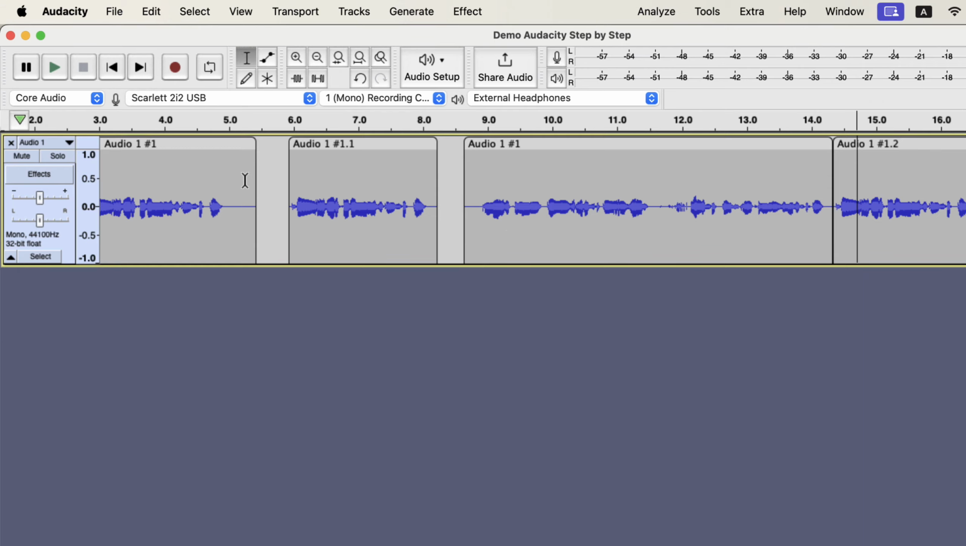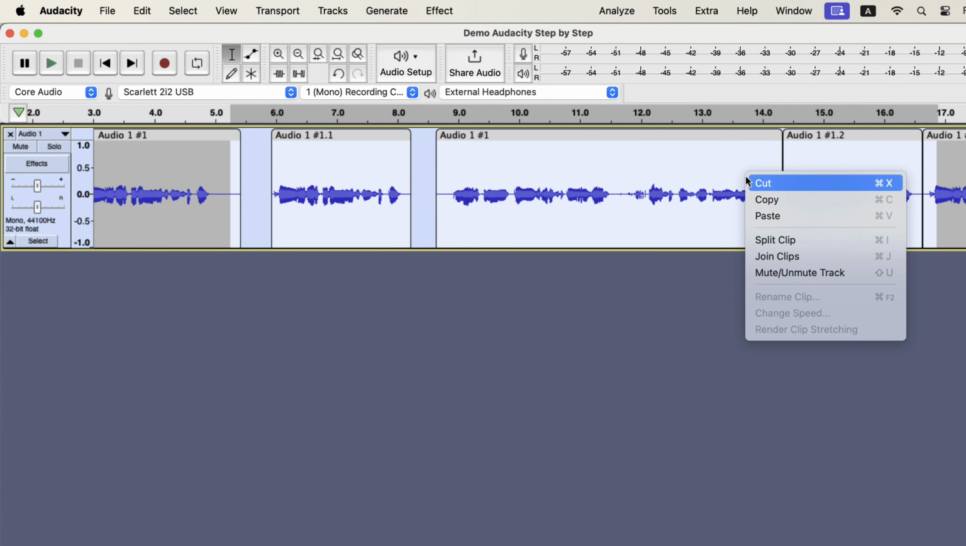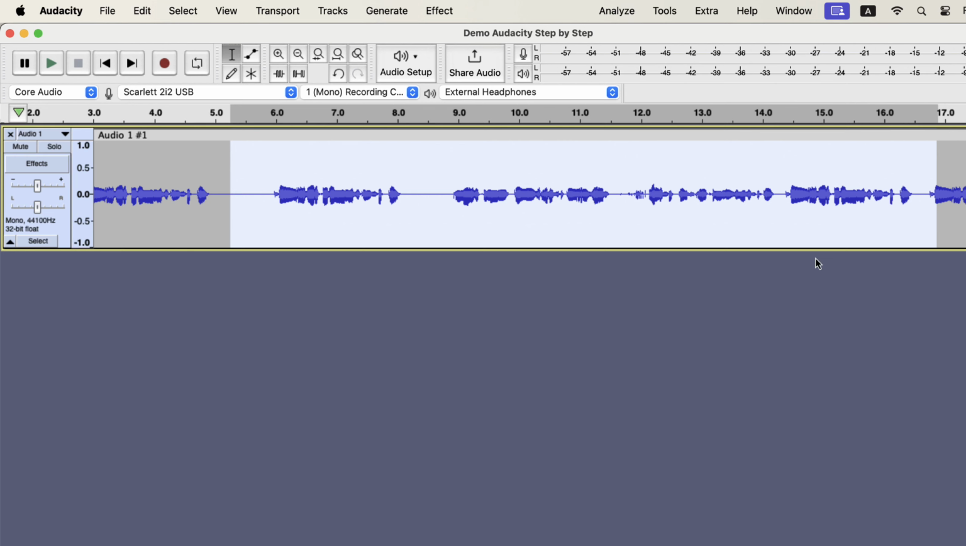If you do not want clips, then you have to drag to select all the regions with clips. Then right-click and join clips. You can see the keyboard shortcut also for joining clips. All the clips are now merged into the track.